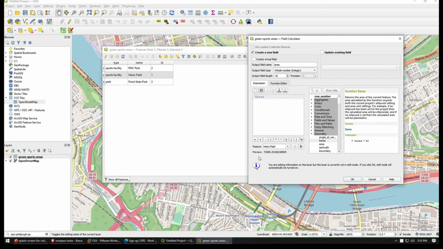And notice that it gives you a preview of the area in square meters. So Heinz Field is 7,200 square meters. PNC Park is 7,800. Sorry, 78,000 square meters. And Point State Park is 71,000 square meters. So let's click OK.